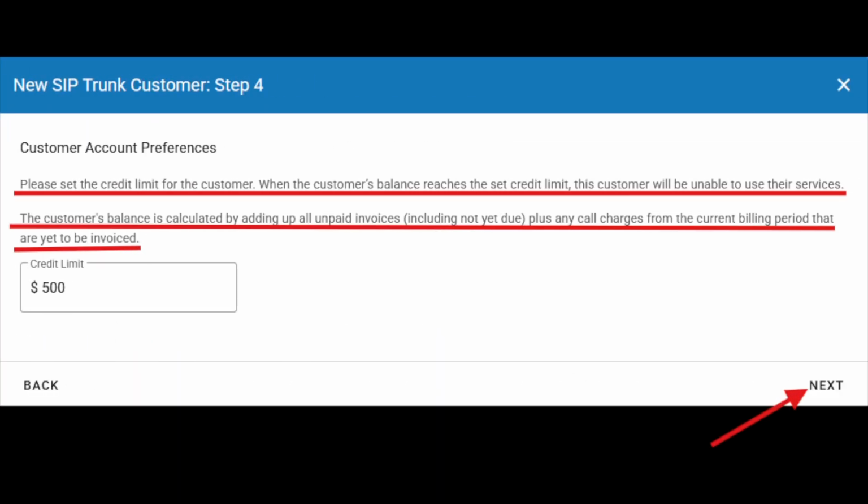Now set the credit limit for the customer. When the customer's balance reaches the set credit limit, this customer will be unable to use their services. The customer's balance is calculated by adding up all unpaid invoices, including not yet due, plus any call charges from the current billing period that are yet to be invoiced, and click Next.